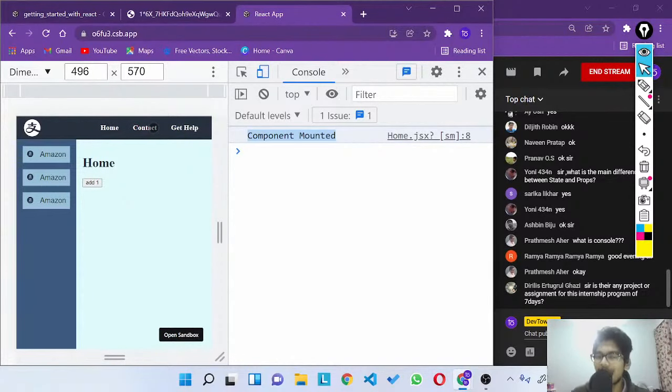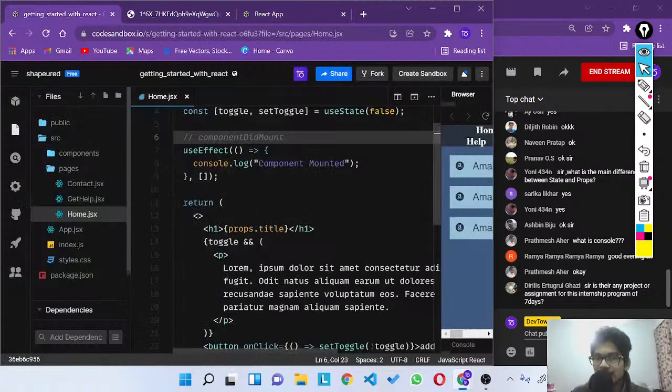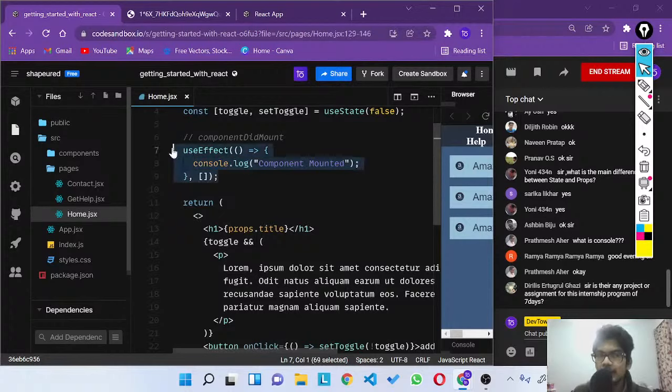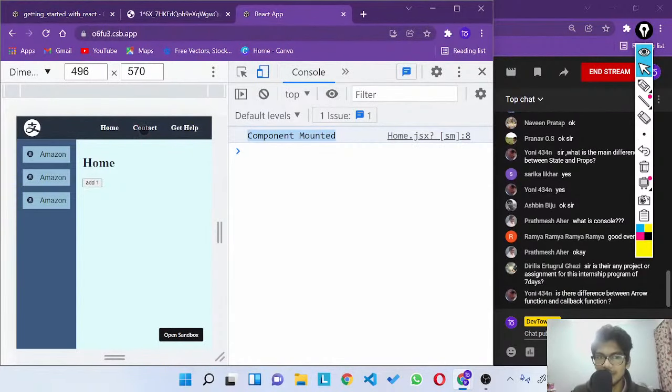Let's move to the contact page. And you won't see this message printed again. Why? Because it is only to be printed at the time of mounting. I've said component did mount. It is similar to componentDidMount at the point of mounting. So let's move to the contact page. You can see that did not get printed.